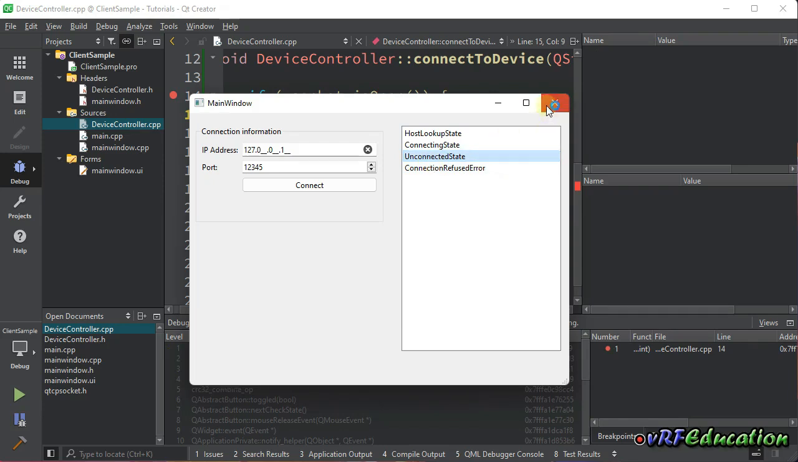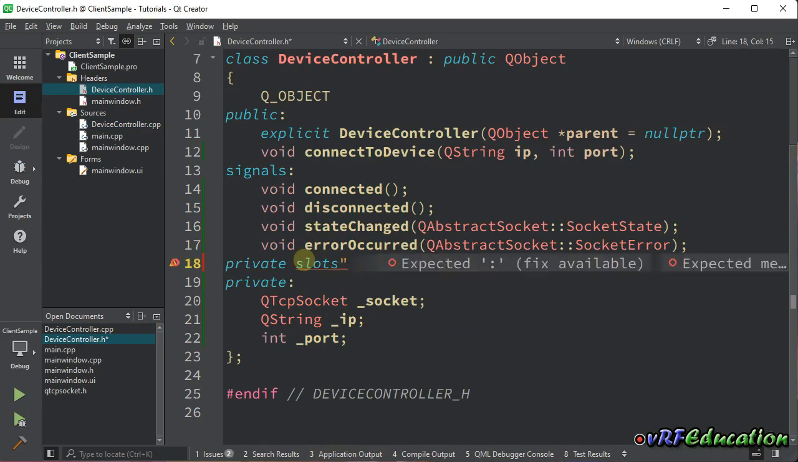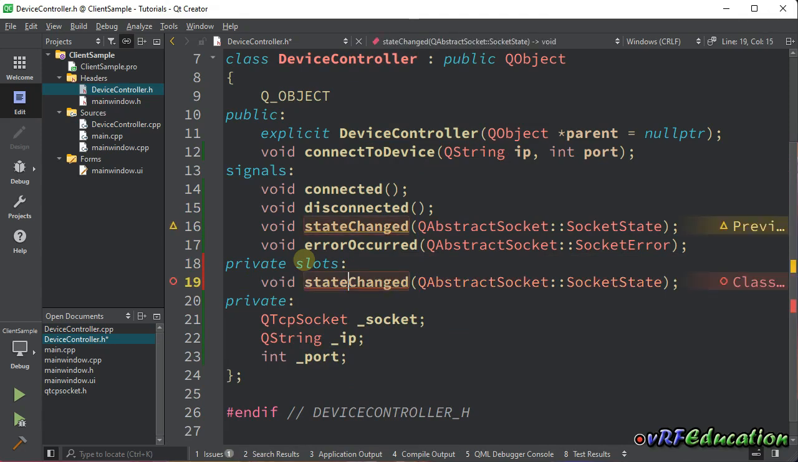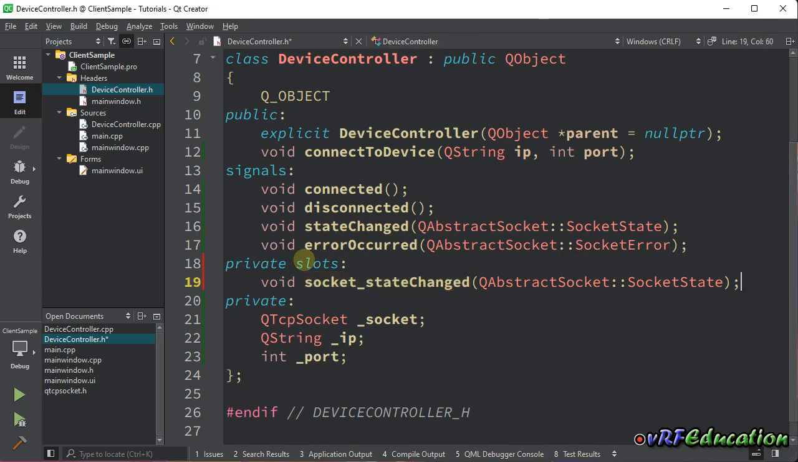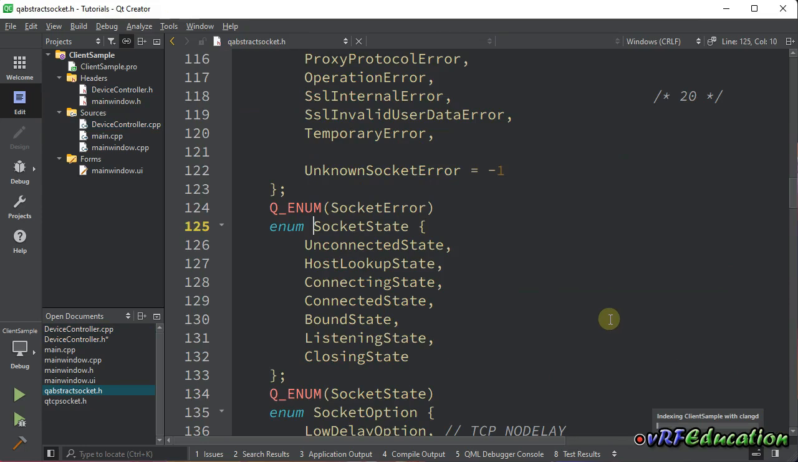Okay, let's see. Here I'm going to create another slot, private slots in our device controller, and I'm going to set socket underline state changed, and also name the parameter state and implement it here. So let's see what we have in socket state. There are a couple of states here. I'm going to use unconnected state.